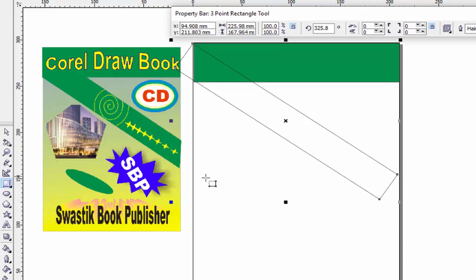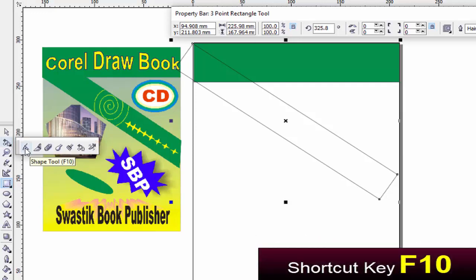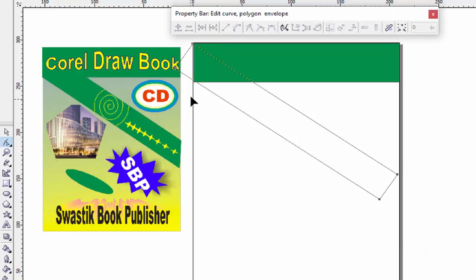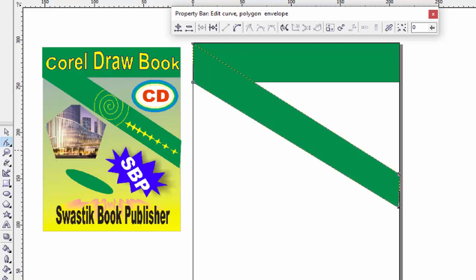Give it a proper shape using the shape tool. See this shape tool, press F10, and then press Ctrl Q to give it a proper shape. You will see a node visible here, and attach this node like this and like this to give it a proper shape. Then fill color from the right, and select both rectangles with the pick tool.